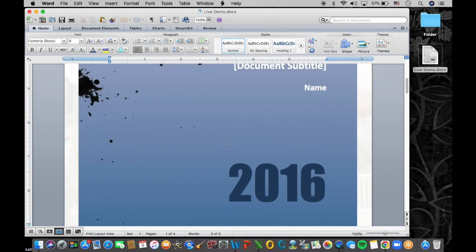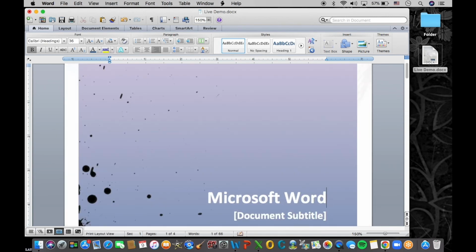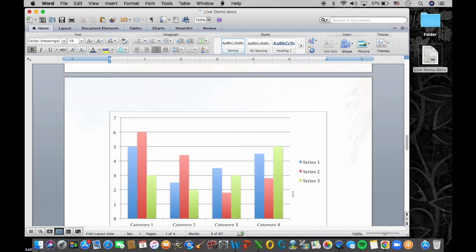For this instance, I've titled the cover page Microsoft Word, but as you can see, the document itself is still titled Live Demo. So instead, I'll mark our subtitle as Live Demo followed by our name. If I'm trying to resize the subtitle to appear bigger than the name, I'll head back to the Home tab, highlight the text, and adjust its font size.